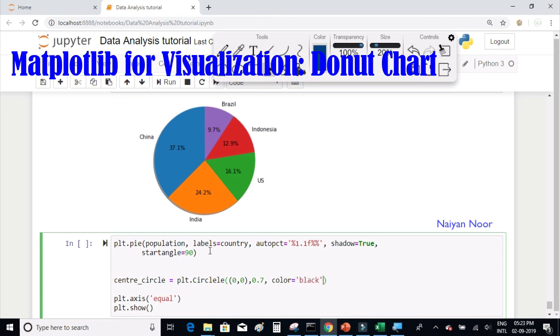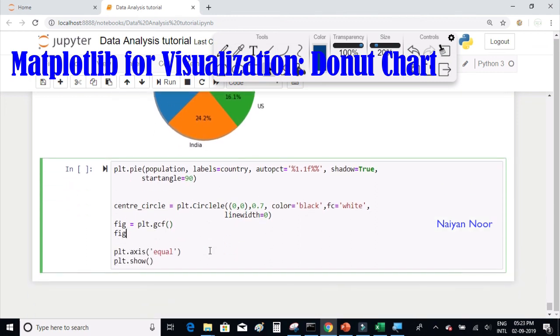This is the outline color, and the fill color will be white, and we'll say line width equal to 0 so that the outline black color is not visible, and fig comma plt.gcf, and then to place that circle in the center of the chart you have to write fig.gca().add_artist, center circle.